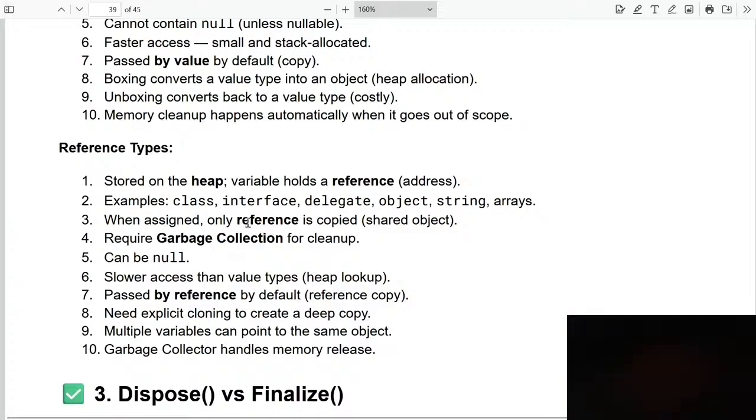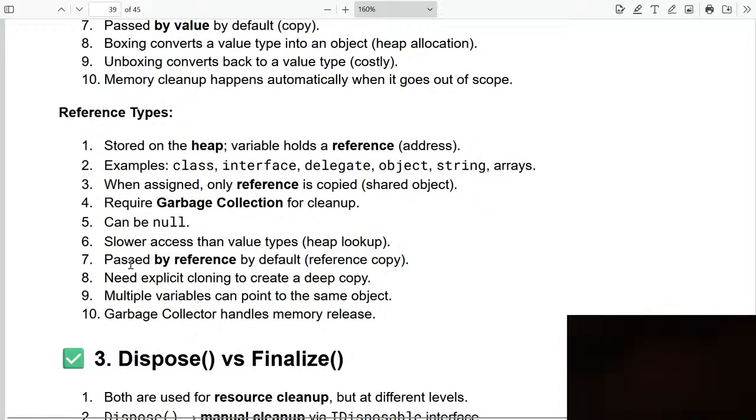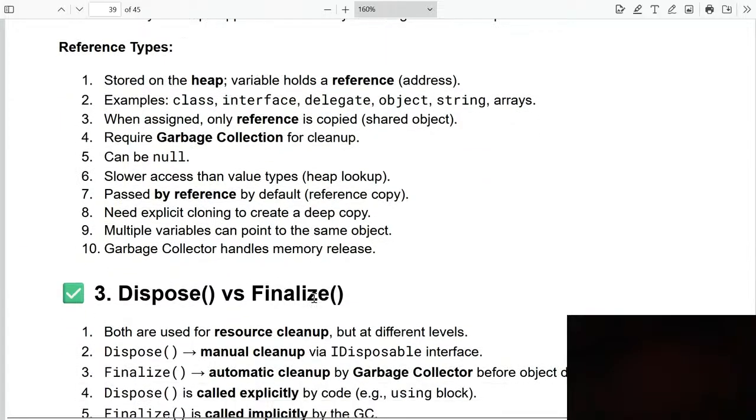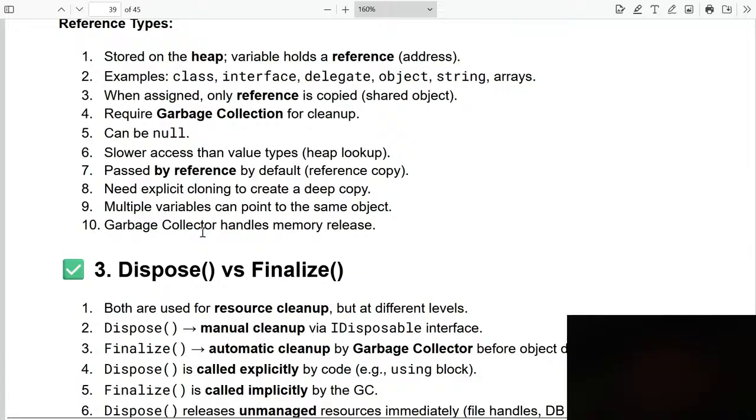When assigned, only the reference is copied, and the object is shared. They require garbage collection for cleanup and can be null. They have slower access than value types, are passed by reference by default, and need explicit cloning to create a deep copy. The garbage collector handles the memory release.